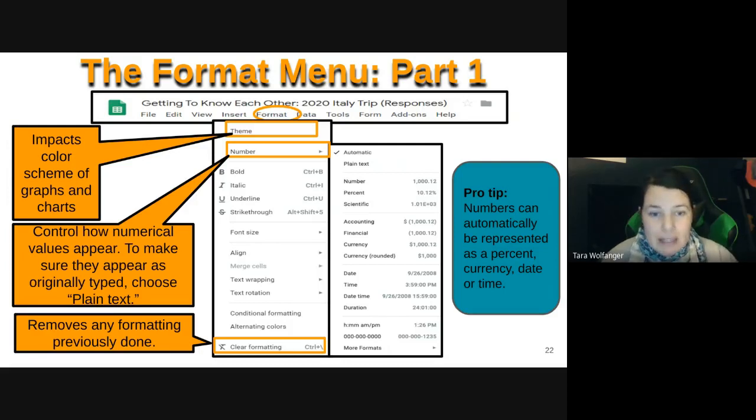The rest of that middle section is the same as any Google Docs, Forms, Sheets: the bold, italics, underline, strikethrough, font, and alignment. That bottom one is important to know, clear formatting. That removes any formatting that was previously done on that cell. So if you don't want it to do those things anymore, you're just going to clear it.